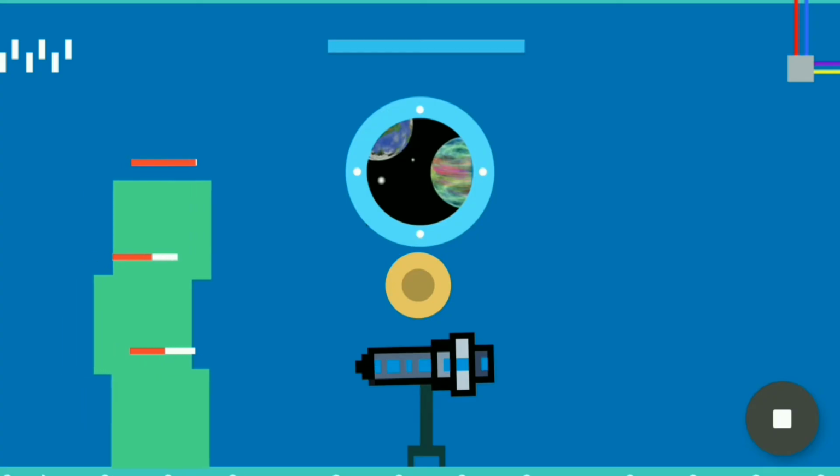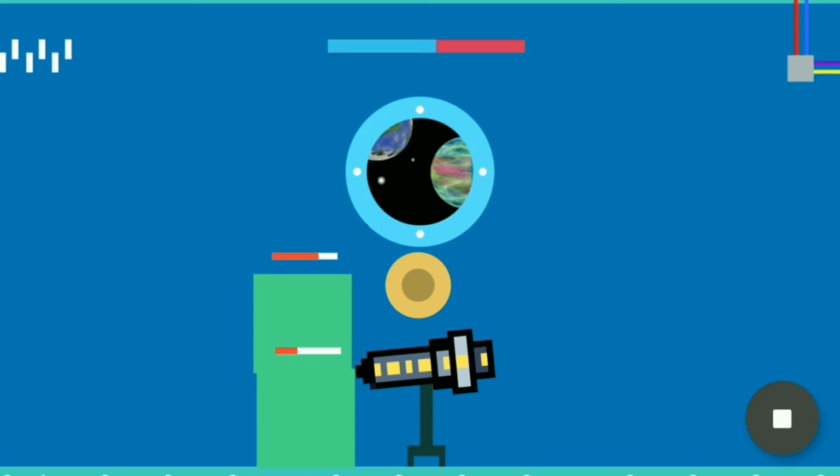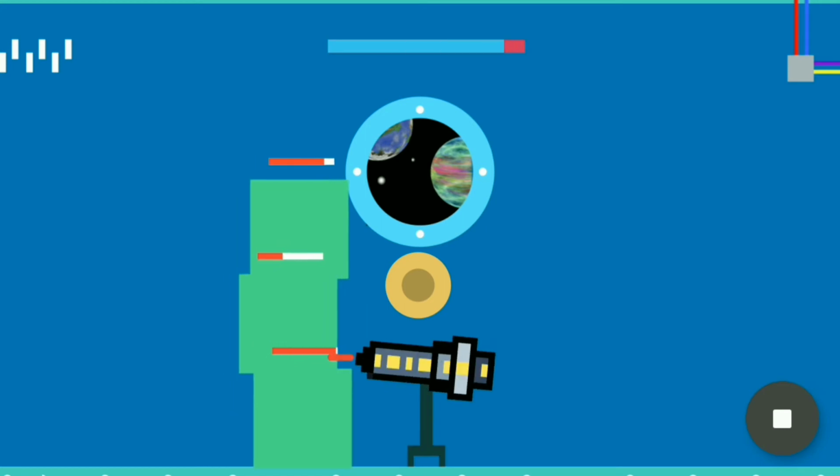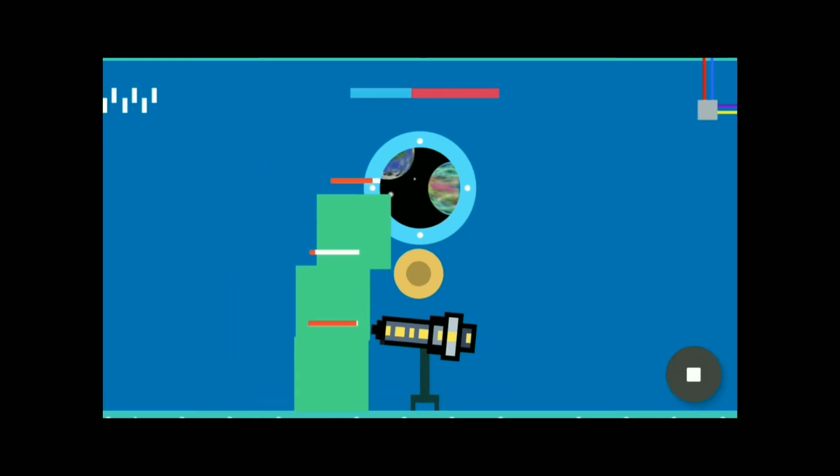And they don't attack together, so all of them deal damage on the laser cannon. And once they get close enough, there's no use trying anymore. Just give up.